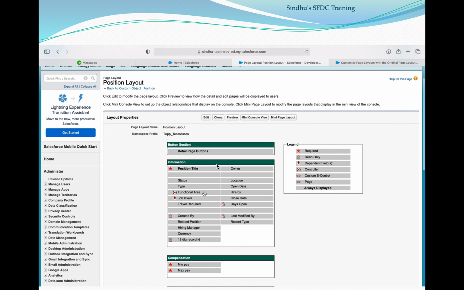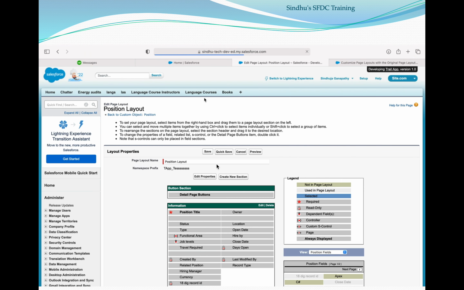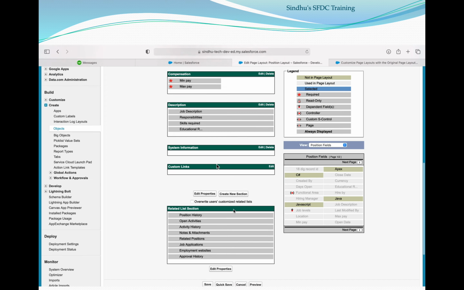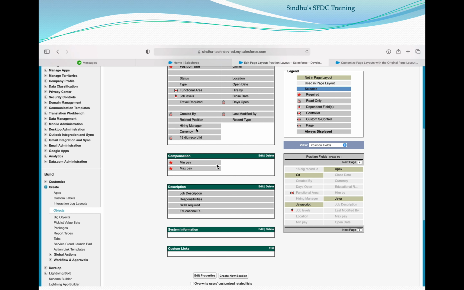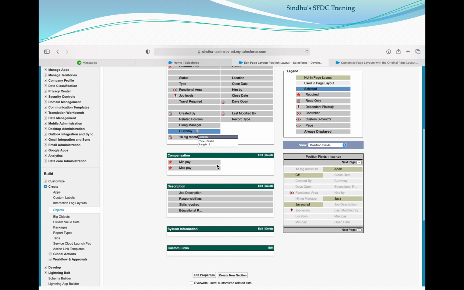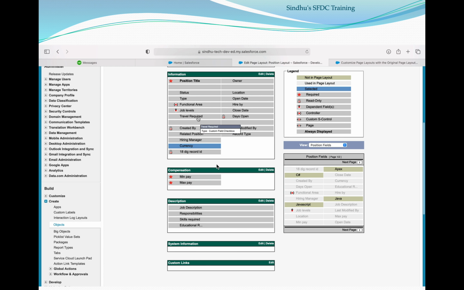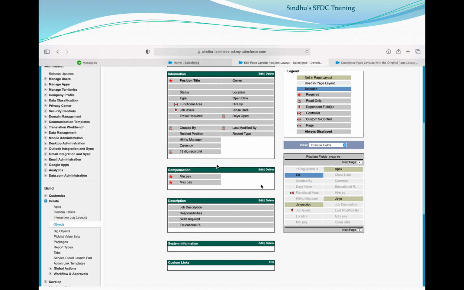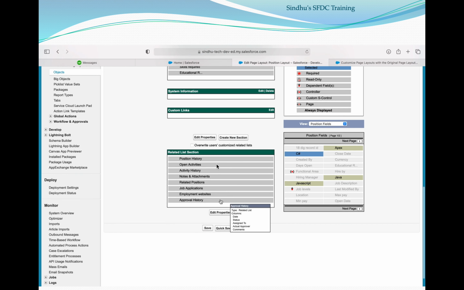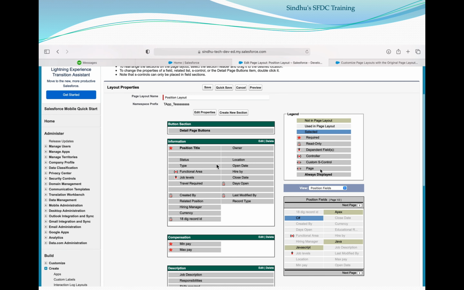So you have to drag the fields in order to make them visible in your layout. You have to drag the fields from the right side to the left side. It is completely different from the enhanced page layout editor. The enhanced page layout editor is better than the original page layout editor. Okay, I just wanted to show you these things.